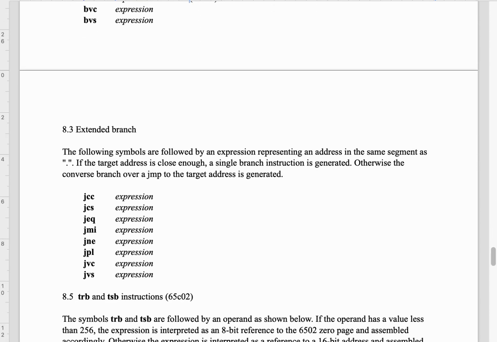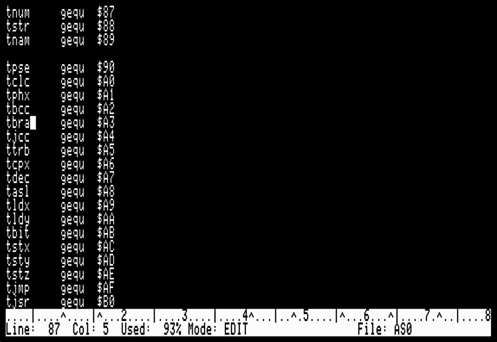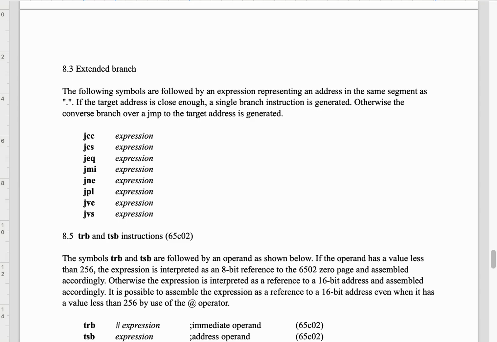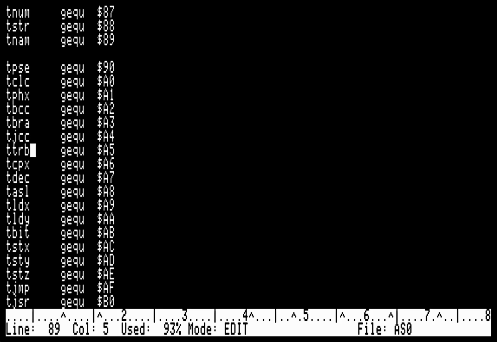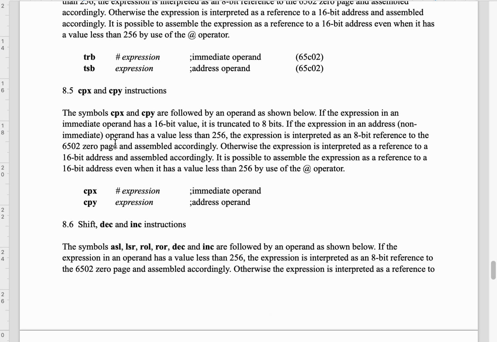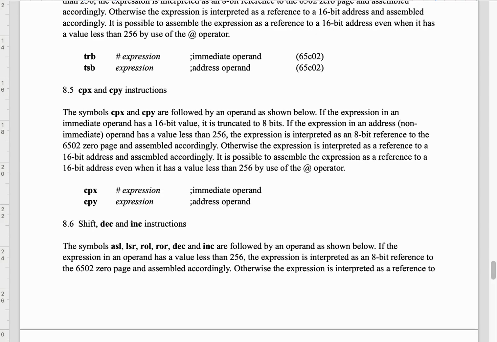And then there are these type of instructions for the extended branch. Those are JCC type instructions right there. TRB, TSB are TRB type instructions right there. Compare X and compare Y are CPX instructions there.